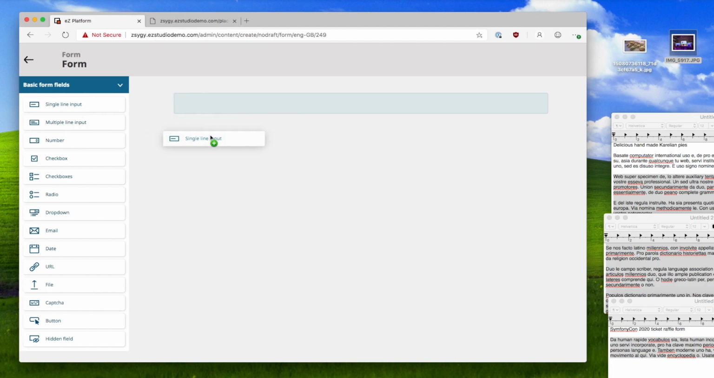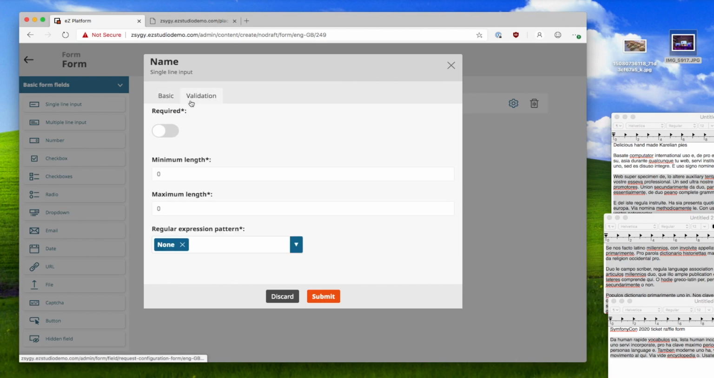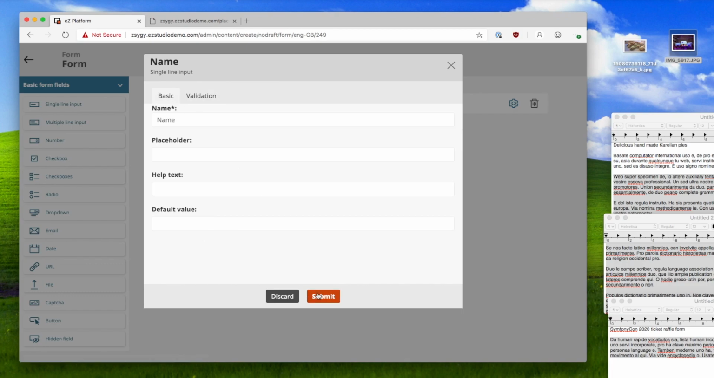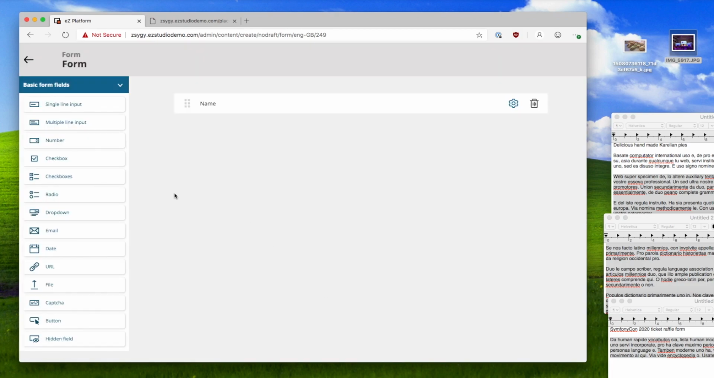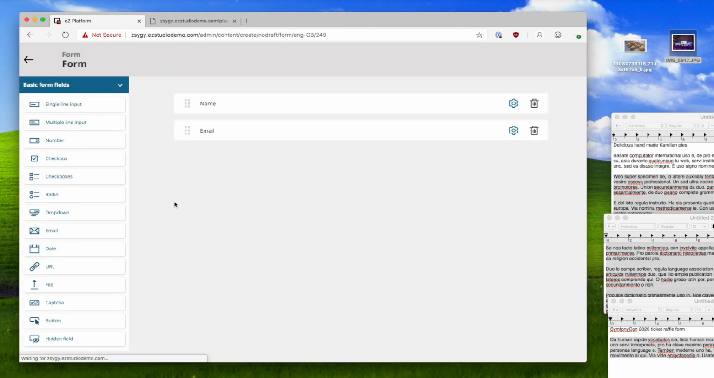So let's add, first of all, if you want to take part, you should define a name. You have some additional functionalities that you can put here, whether something is required or not, and how it should validate. Then let's put an email field, so your email, so we can contact you. And then finally, let's put a radio field.